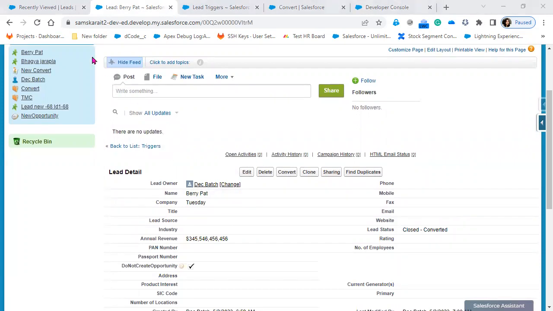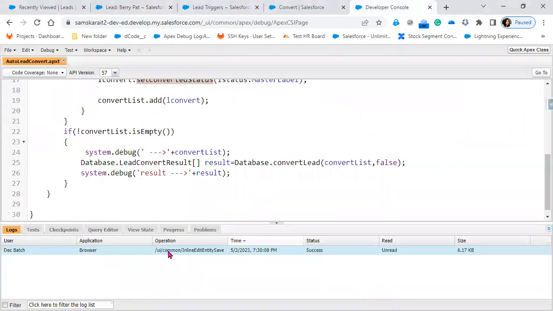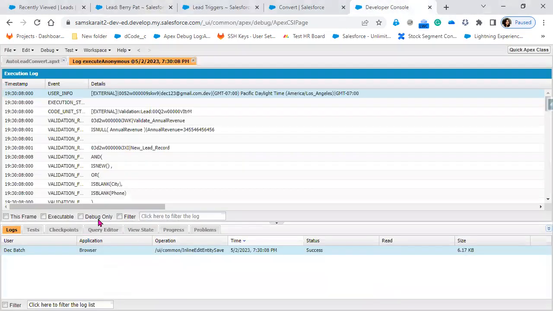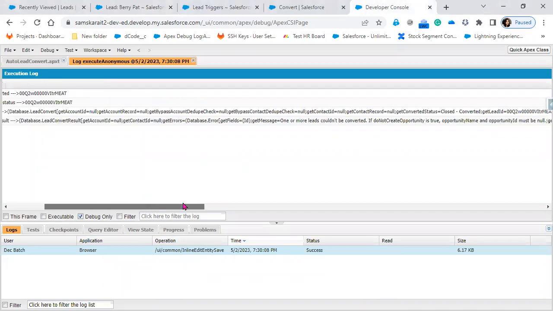Now let's see the debug logs. Inline editing. Debug. Your result is, it is getting the data.